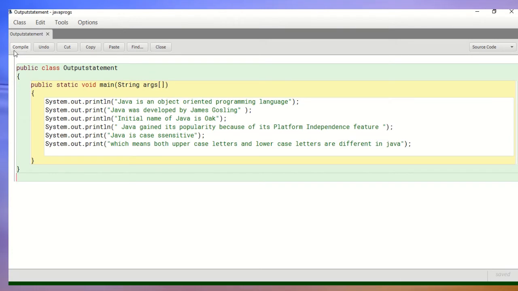First, we have to press the compile button. See here, class compiled, no syntax errors. So the program has no syntactical errors. After compilation, the Java compiler converts the source program into Java bytecode. What is Java bytecode? Java bytecode is an intermediate code. When this intermediate code is given to the interpreter, it will execute the program.